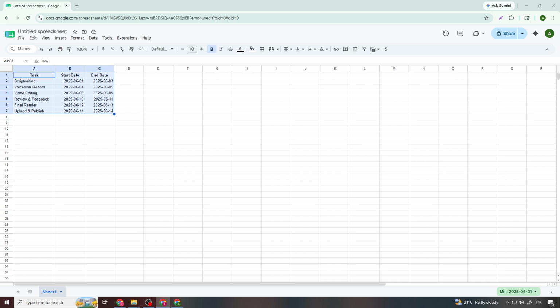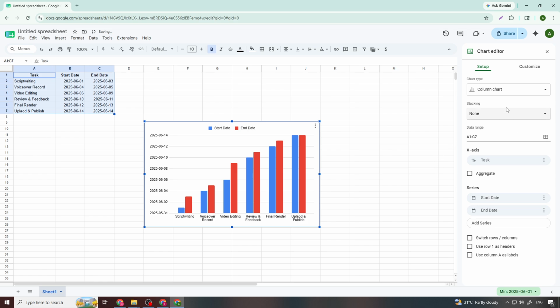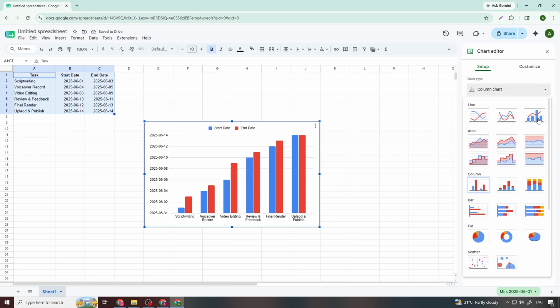Start by opening Google Sheets. Once you're inside, open a blank sheet where we'll build the chart. Next, click Insert in the top menu, then select Chart. A default chart will appear, and the chart editor will open on the right side of your screen.